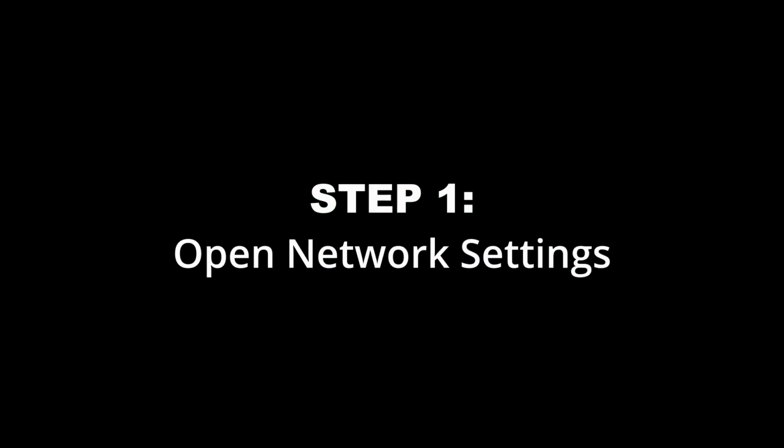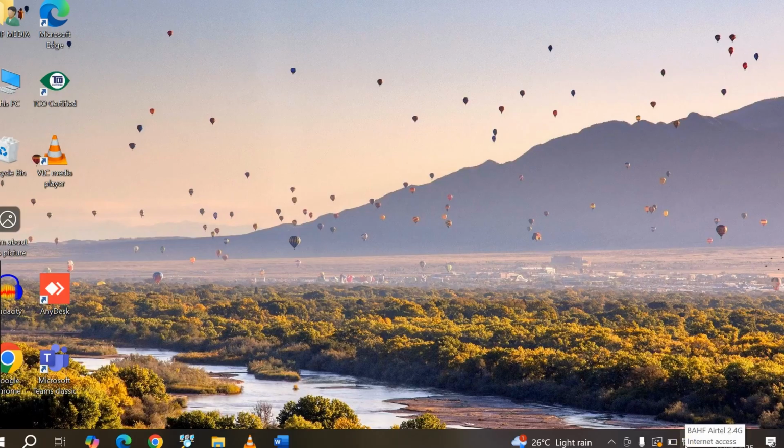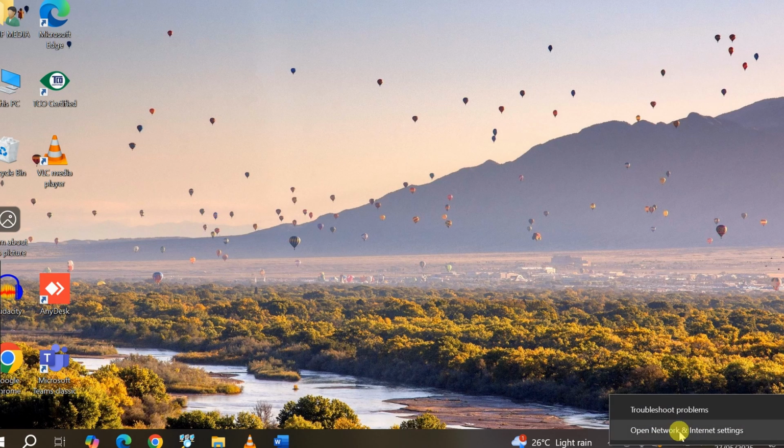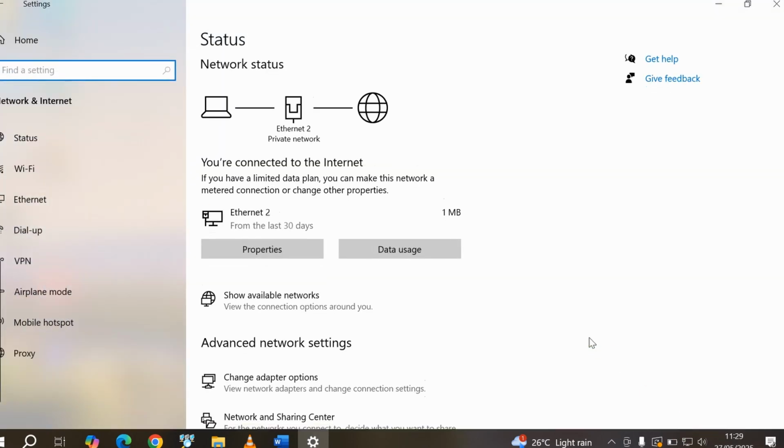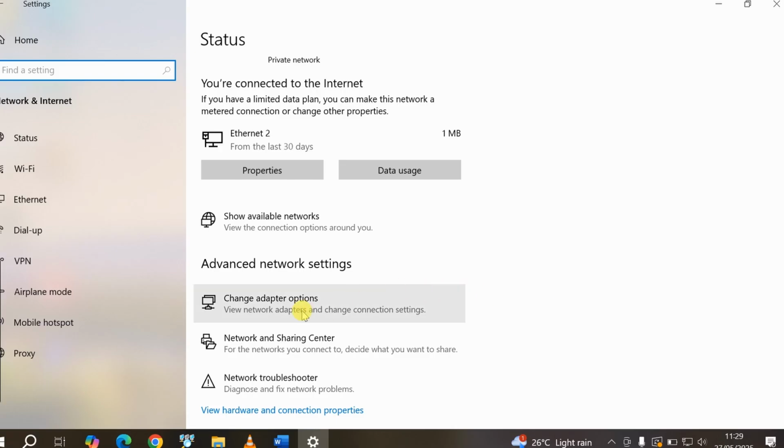Step 1. Open Network Settings. Start by clicking the network icon in the bottom right corner, then choose Network and Internet Settings. From the menu, select Change Adapter Options. You'll see all your available network interfaces here.